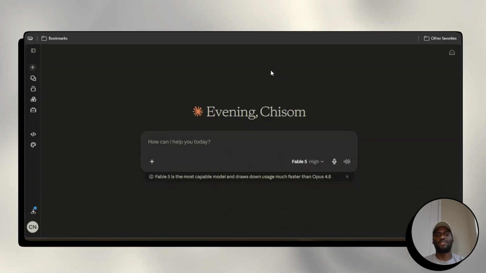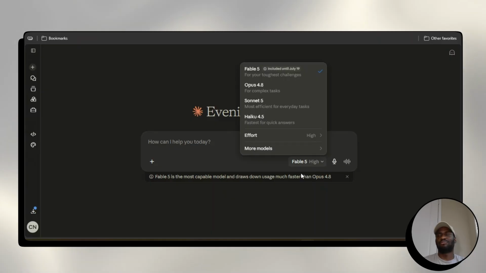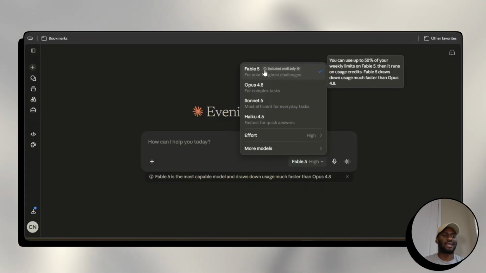Today we're going to learn how to use Claude Fable 5. And for those of you that don't know, Claude Fable 5 is, and you can already see it right here, the most capable model and draws down usage much faster than Opus 4.8. And remember, they brought it and then they took it back, but now they brought it back. Fable 5 is included in the Pro plan up until July 19. Today is July 16, so we have 3 more days.